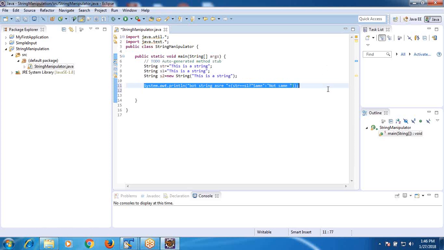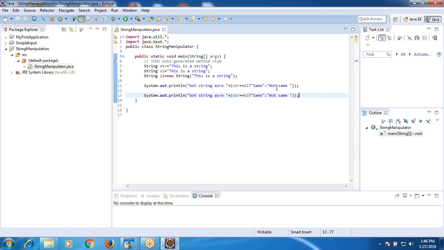Similarly, I try with str and s2. They should not be the same. If they are the same, there is no meaning in that. So str and s1 are the same, but str and s2 are not the same. Let us see how that works.